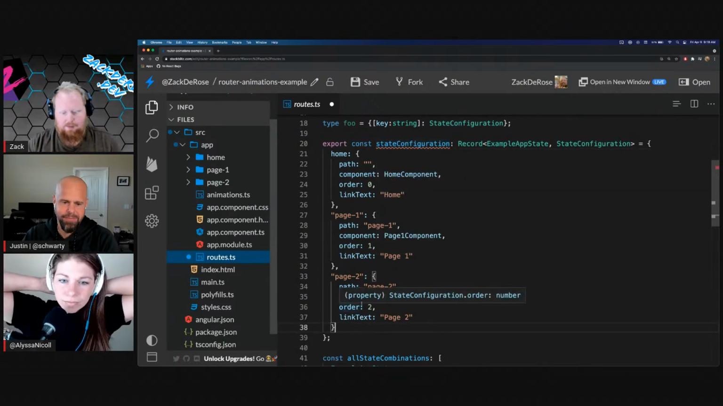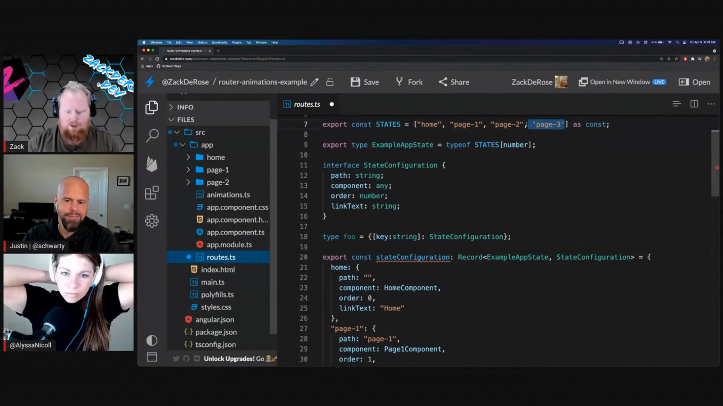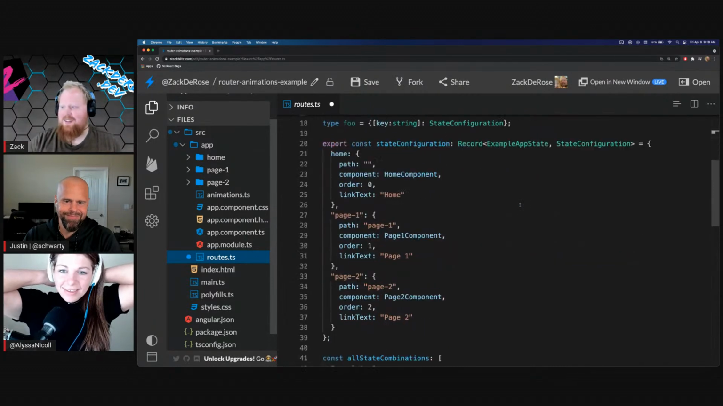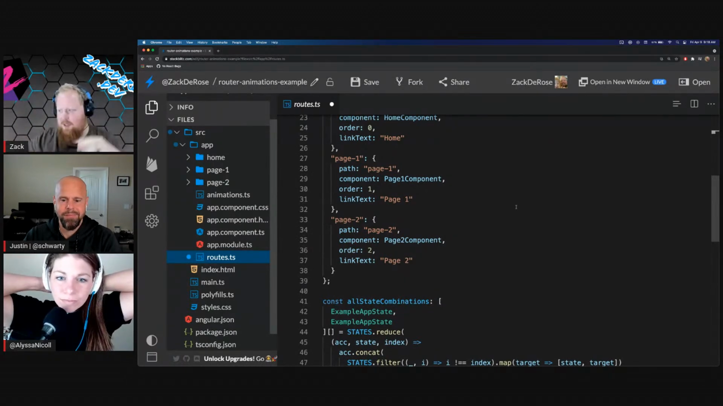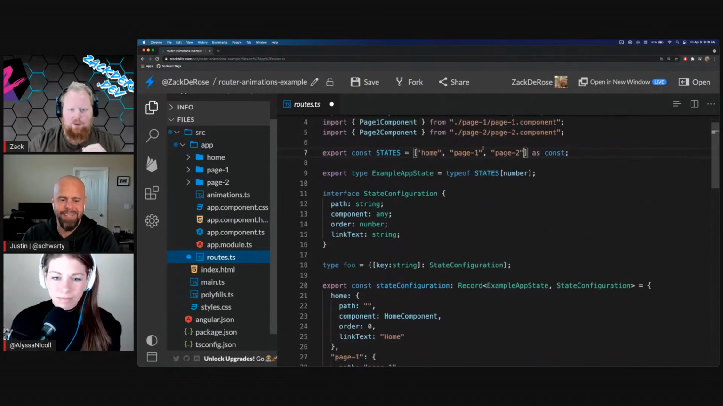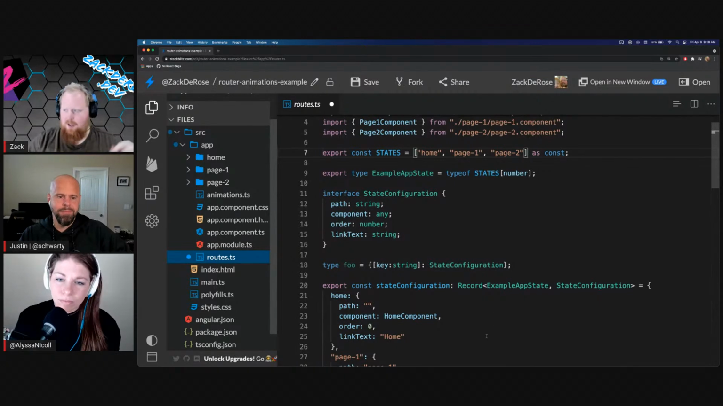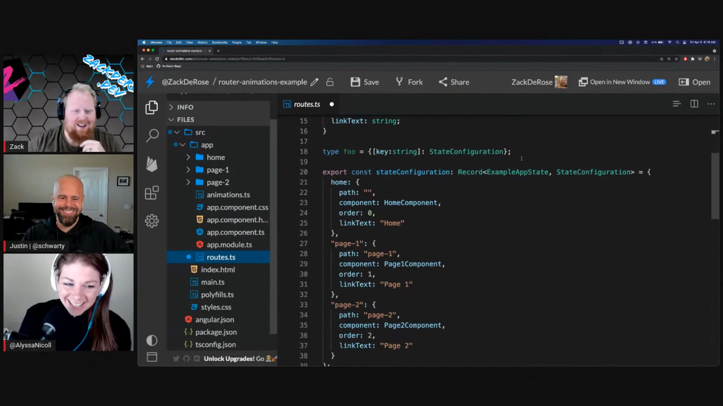We could probably add a page 3 in here if we wanted to, and just see everything work. It's kind of cool to me. Hopefully you're seeing the cascade of how we're using TypeScript to set up the system, and then everything just flows from there. All we've got to do is adjust things here, and then TypeScript is going to let us know, okay, you need to add this, you need to add that. You can just follow the errors until you're all set.